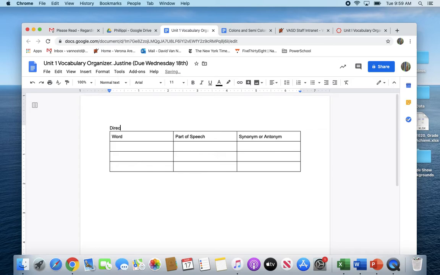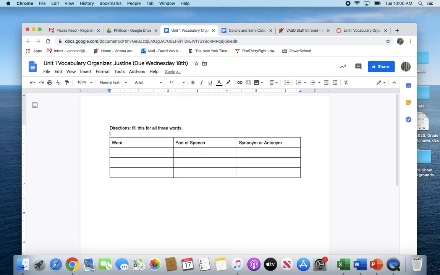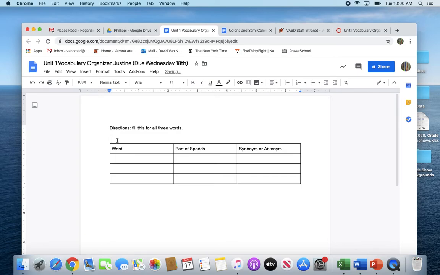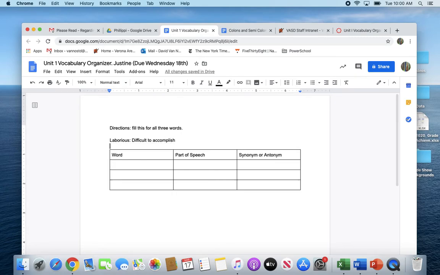Up here I might put directions. Fill this out for all 3 words. I might list the definitions of the words. So I might have the definitions up here. So maybe I would have laborious, okay, and give the definition, difficult to, whatever I wanted. I could put all that stuff in there. So once I have this done, I've basically recreated this.